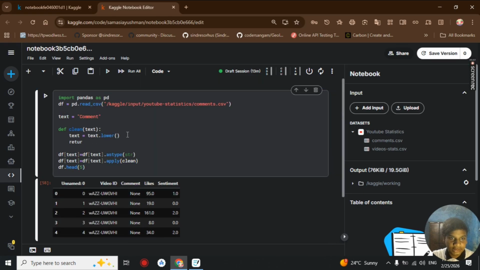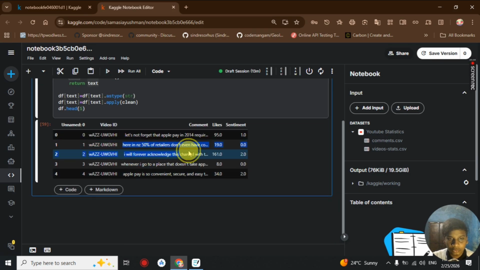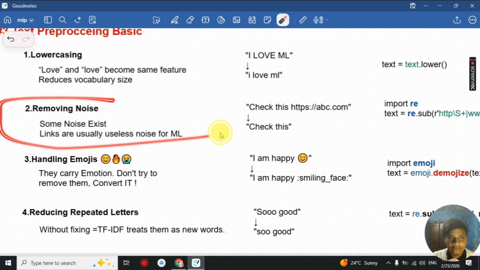Okay, I think here I forgot the return text. When I run it, you will see that everything in our comment column is now converted into lower case. So this is how we lower our case. Then we move on to remove our noise.